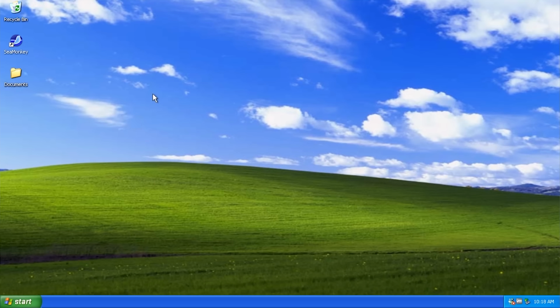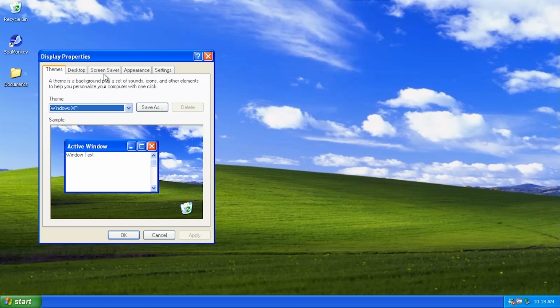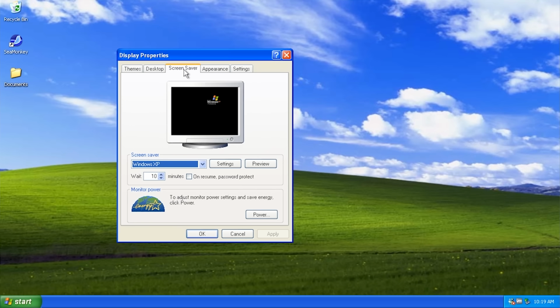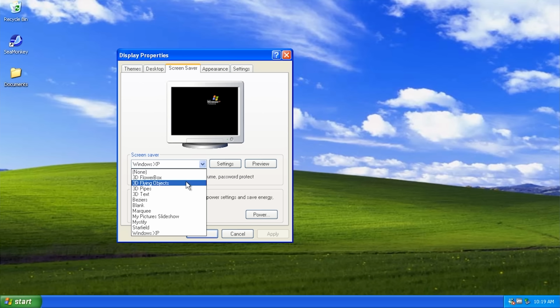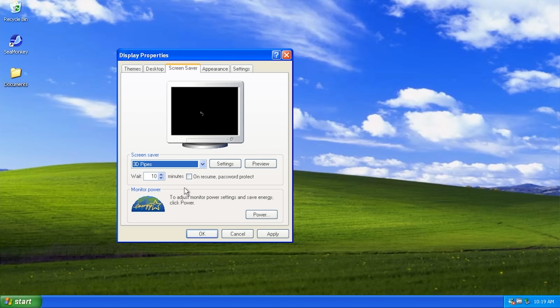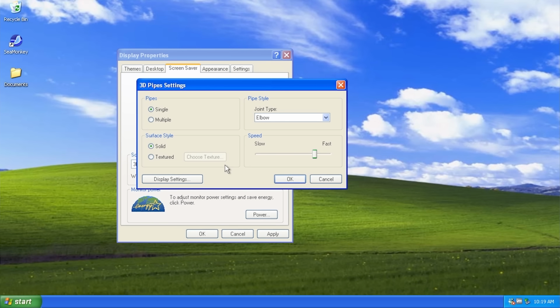Both Windows XP and Windows 2000 had a hidden texture for the pipes screensaver. This one is pretty straightforward to access. In the screensaver properties dialog, choose the 3D pipe screensaver and click on settings. In the window that appears, choose the textured option under surface style and click on the choose texture box.